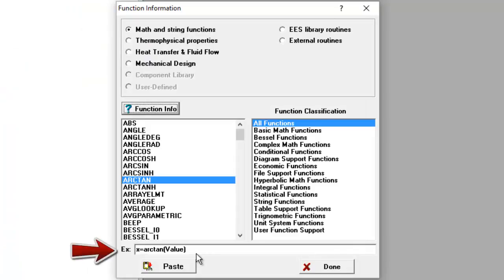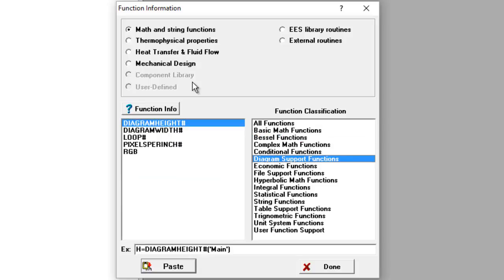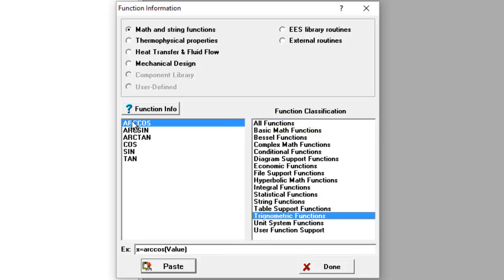At the bottom, you also see how to use the function, and so here you realize that in order to use the arctan function, I would just use arctan and send it a single value. This is a fairly long list, as you can see. On the right hand side are some groupings of it, so there's all functions. If you want to break it down into subsets, you can do that as well. Again, we won't really use this all that much, except maybe some of the trigonometric functions, for example sines and cosines.